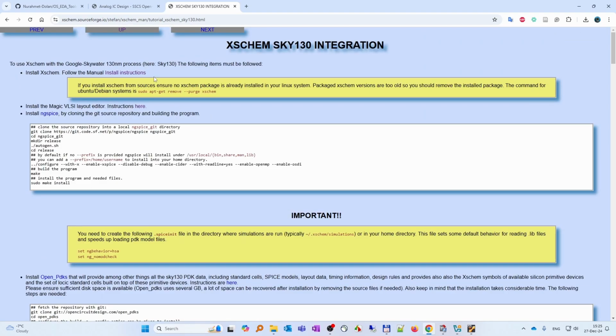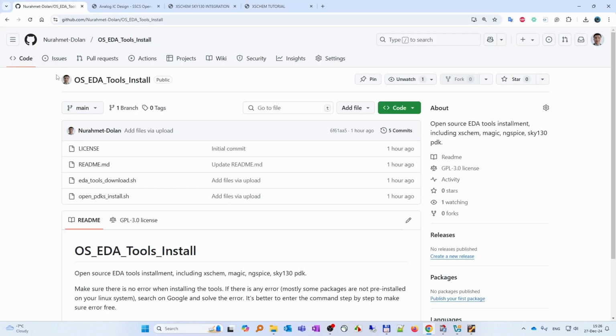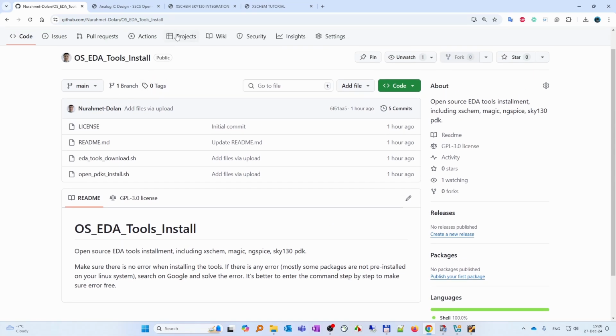I myself followed these instructions, and the journey is not that pleasant. It took me 2 days to install everything and then simulate a schematic. But here I'm going to show you a shortcut to install everything. Basically, I summarized it in my own way. I uploaded these 2 shell scripts on my GitHub, and I'm going to share the location in the description below.